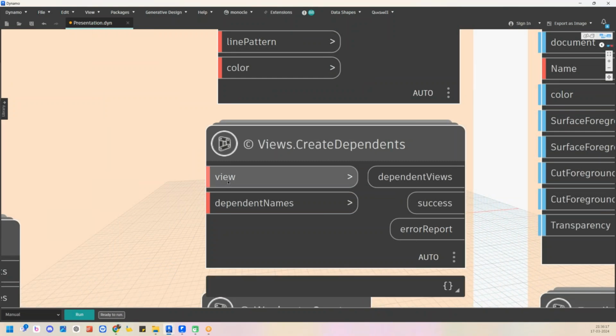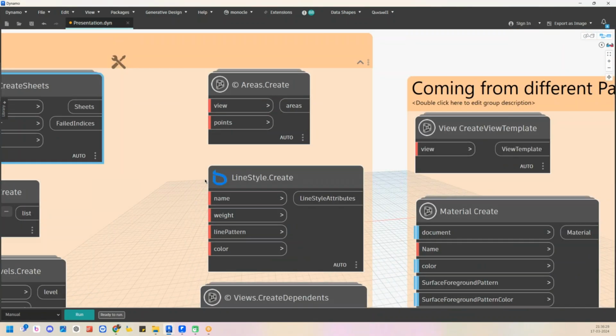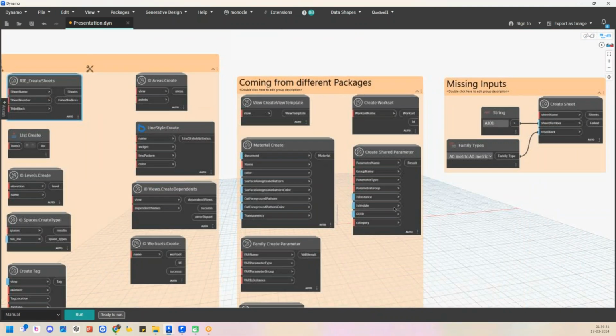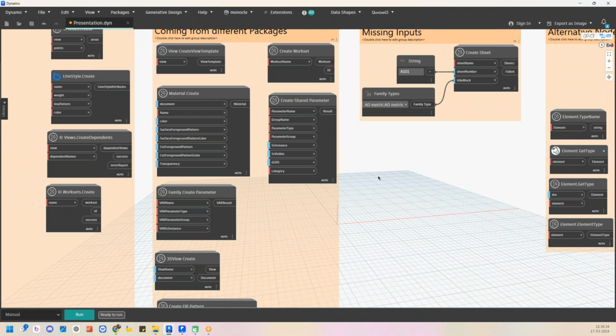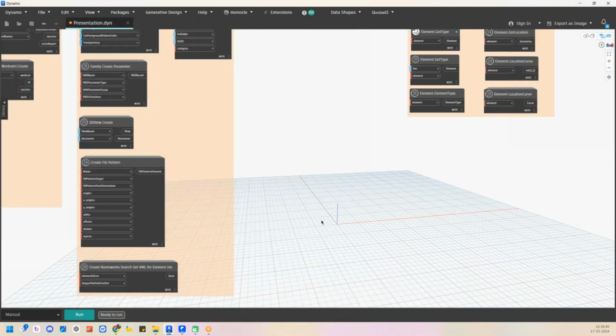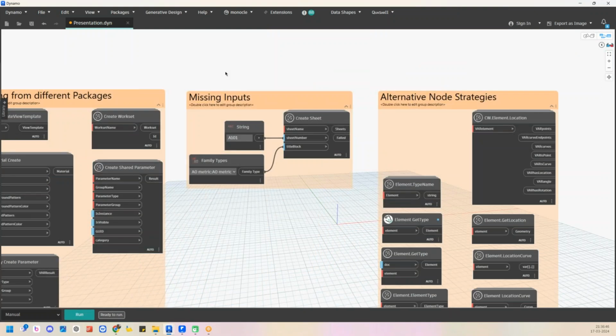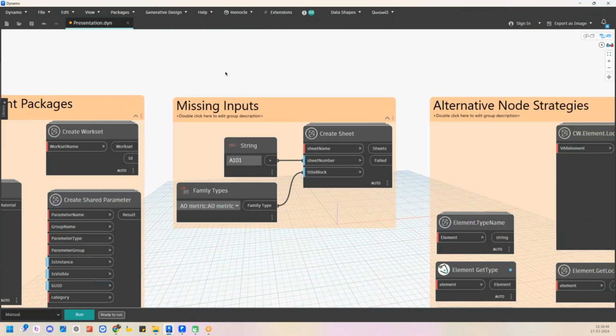Views.CreateDependents. If I connect a view and the dependent names, it will create that many dependents with the given names on the particular view. Simple. LineStyle.Create. If I want to create a number of line styles, I can create them. So there are many create nodes: a shared parameter, a family parameter, fill patterns, or a Navisworks search set. I have a lot, so you have to check each and every action, what it does, by going into every single package and understanding it.